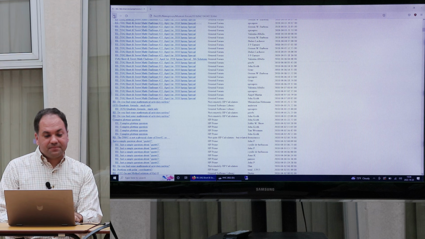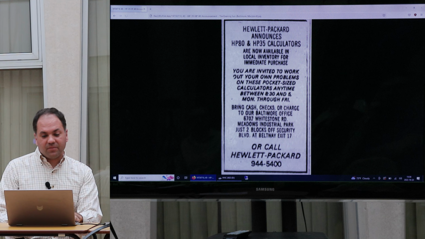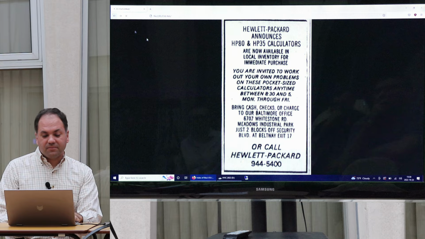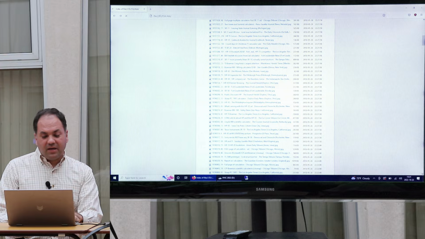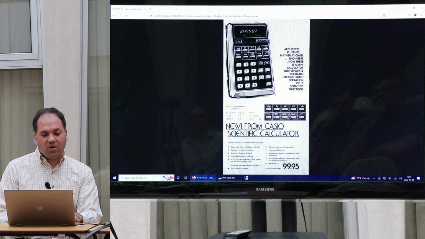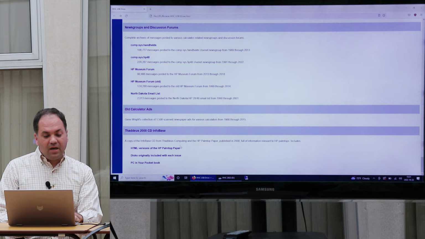The 1500 ads here, click on random ones. Hewlett-Packard announces HP 80 and HP 35 calculators are now available. Call HP at a 7-digit phone number. He'd gotten a subscription to a newspaper service to get access to old newspapers and just save them all over the course of a month or so, going through looking for ads. And then there's a CD about palm top computers.